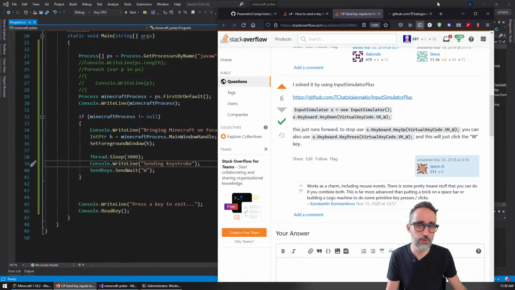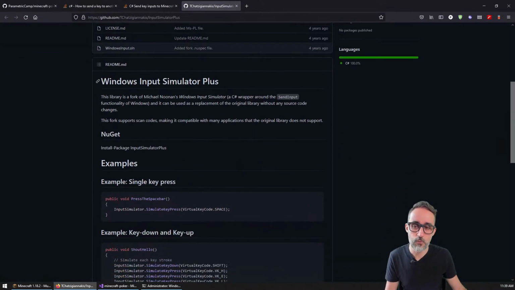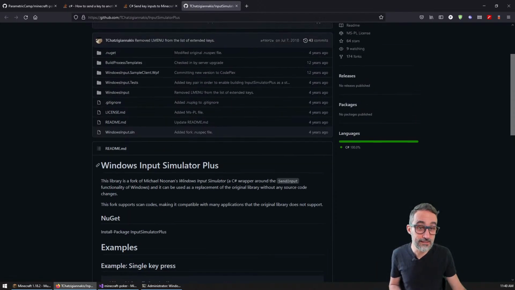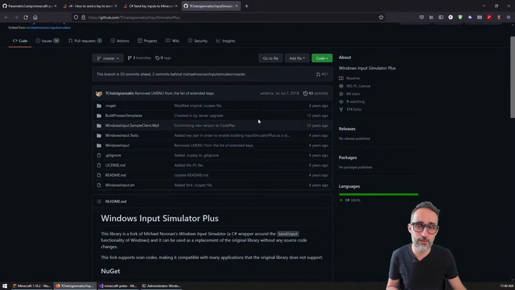This other version involves using this library called Input Simulator Plus, which has some advantages over just using simple SendKeys. I really got lost a little bit on the details because I'm not a Windows app developer per se, so I get a little lost when it comes to how Windows handles windows and keystrokes, etc. But it turned out that this actually worked really well for me.